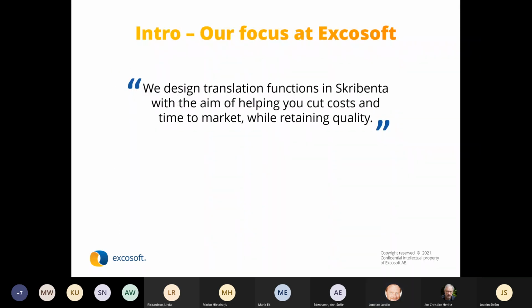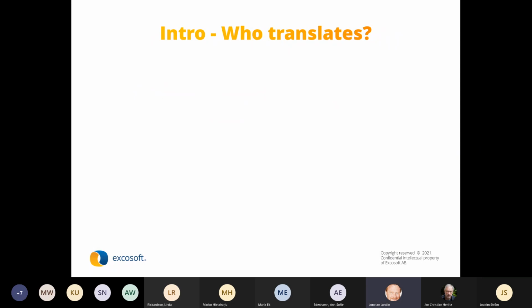Of course, as you probably know, our focus at Excosoft is to support you in being more effective. So the translation functions in Skribenta are designed with the aim to help you to cut costs, because translation is a costly business, but also to reduce time to market and retain quality. This is very important. So this is the foundation to everything we do when designing translation functions. So we're looking at who is actually translating in Skribenta. What do we think would be the possibilities in Skribenta Web regarding translations?